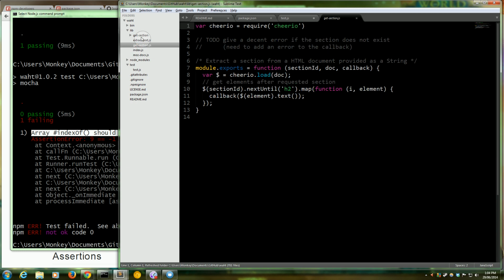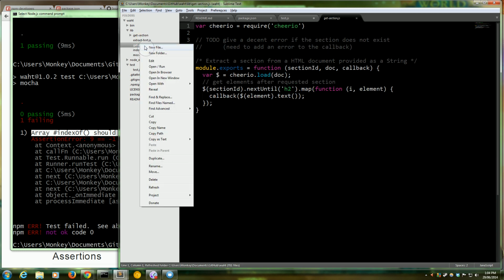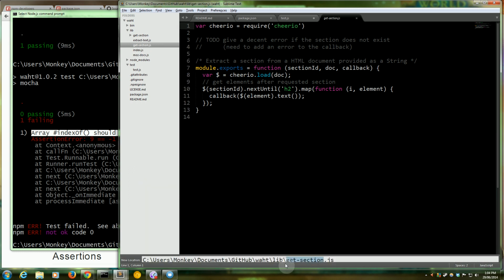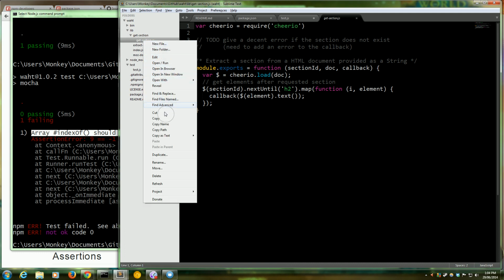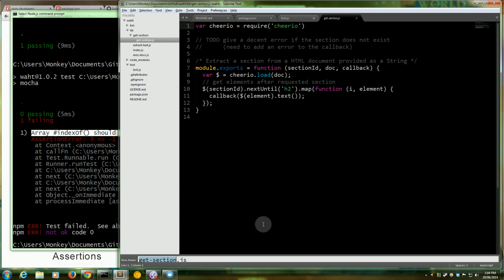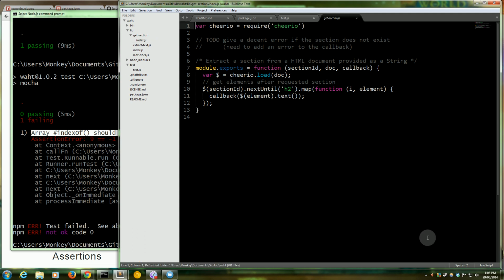And drag that into there and move that into the get section directory. And then I can probably just rename that to index.js. And that should still import just the same.